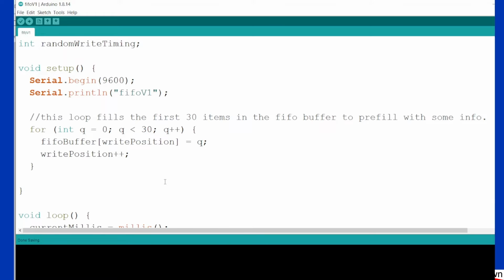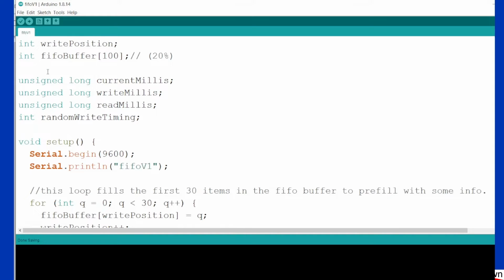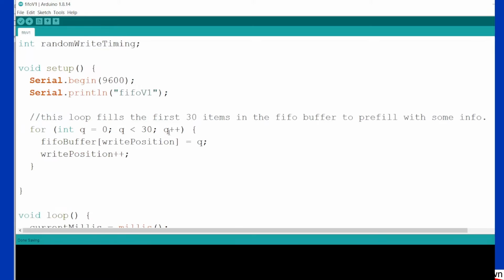So we have an array with 100 elements. With a FIFO buffer, there's information being written to this buffer and read almost at the same time. Obviously not exactly the same time, as we'll see, but what I wanted to do to make this easier to visualize, in the setup I have populated the first 30 positions, and all I've done is, for those who don't know, I use the letter Q a lot. That's because I'm a lazy programmer and the Q is top left on the keyboard and it has no meaning, it's just a counter, so I just use a Q.